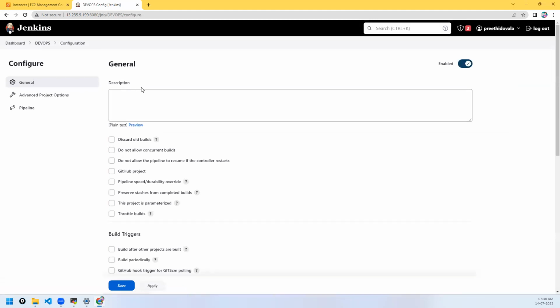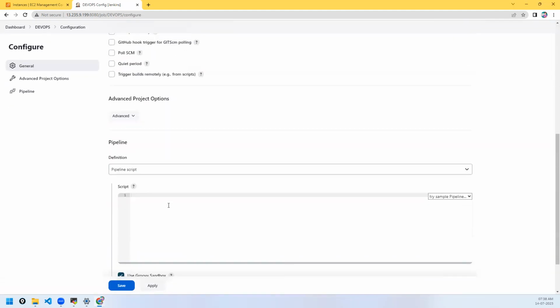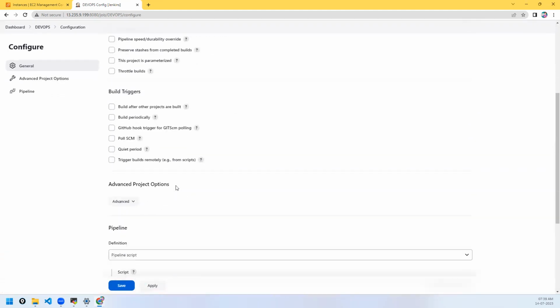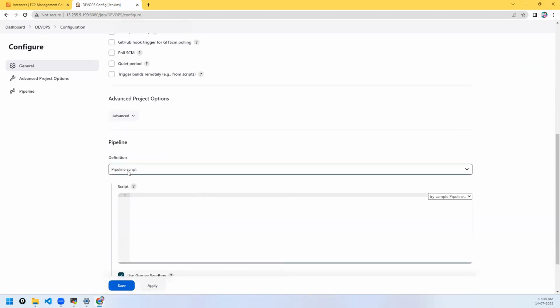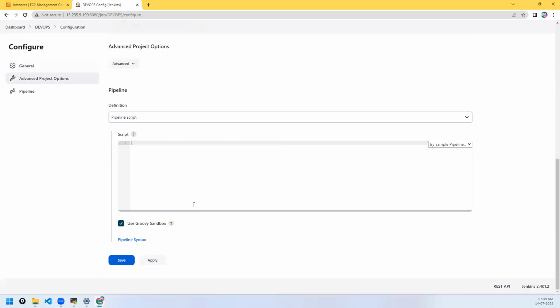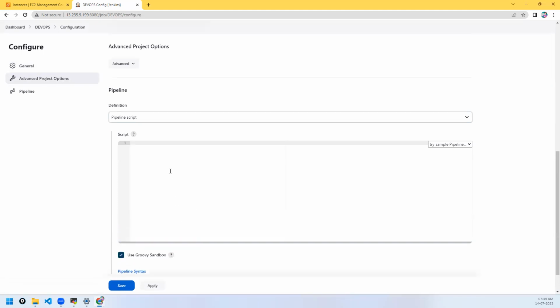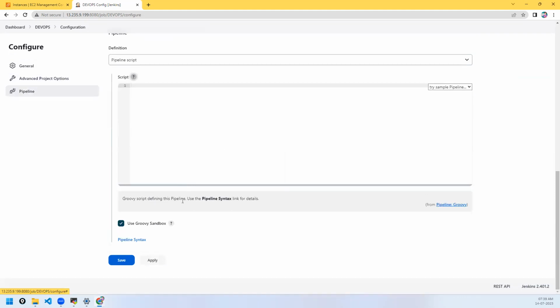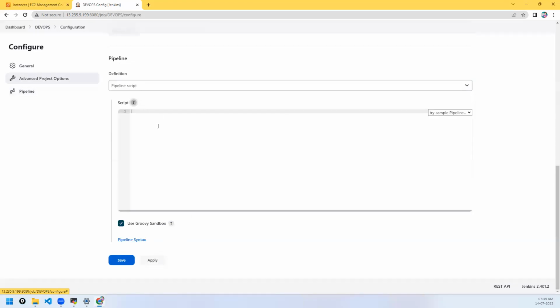And here there were different sections like general section, build triggers, advanced options and all. For now, I don't need any of the triggers for this, but this is the important part. See here, pipeline script, and it shows you a console where you can write your script. If you want, you can also see the help. Groovy script defining this pipeline. Use the pipeline syntax link for details. You can also use this syntax helper, right? So let's write some script. You can try out some sample here, a hello world example or a GitHub Maven example. I'm just choosing this hello world.